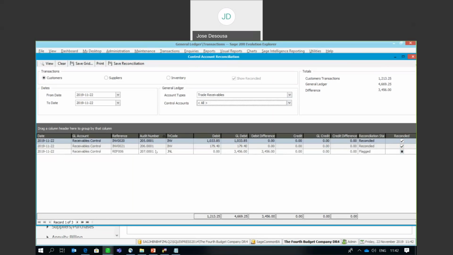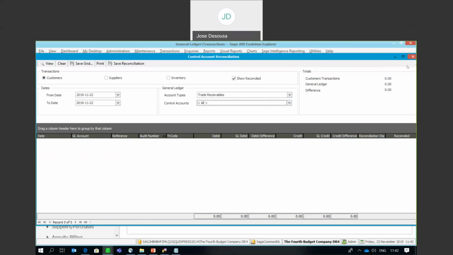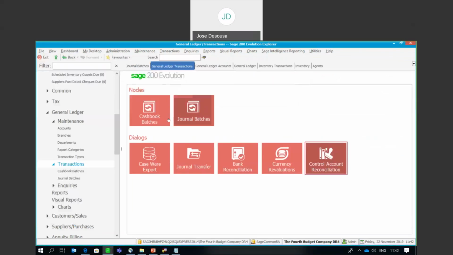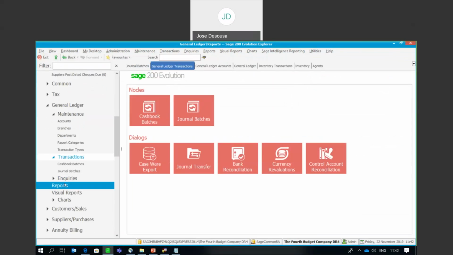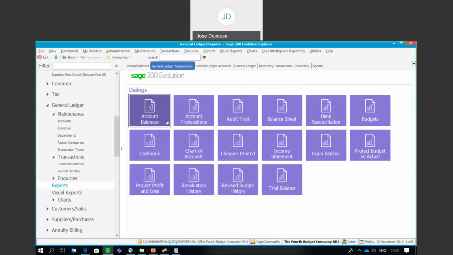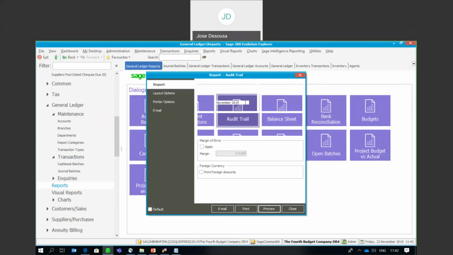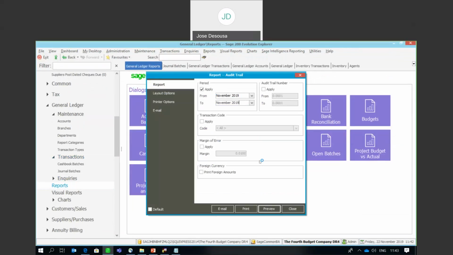And what I can simply do is pick it up on the audit number. So I can go and clear this, clear that, and the easiest would be to run an audit trail report. And we know the number, and I'm just going to say run that.